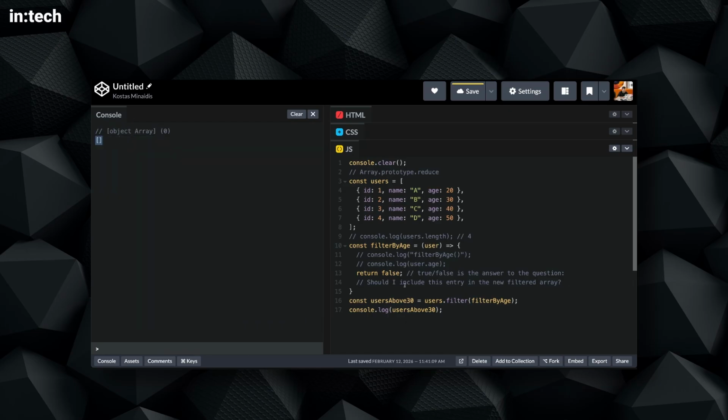Okay. Now, returning true or false in this way doesn't really make sense, because returning true will give exactly the same array. Every single element will be included in the new filtered array. So it's identical. So perhaps we don't need that. And false will return an empty array, which also isn't very useful to us.